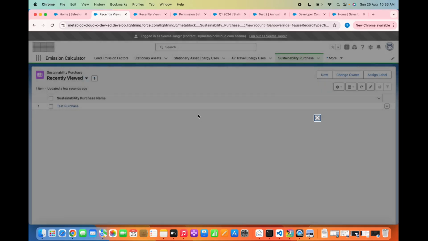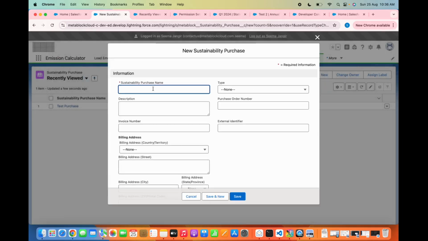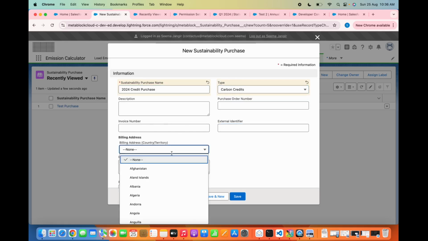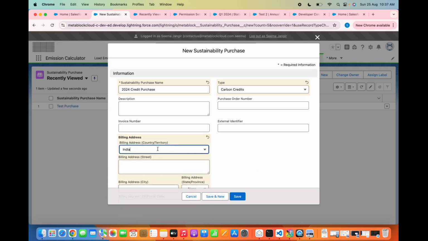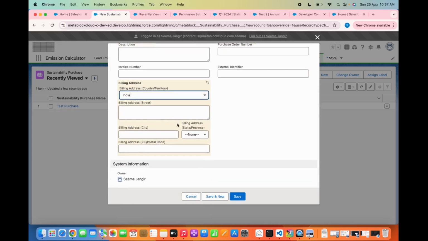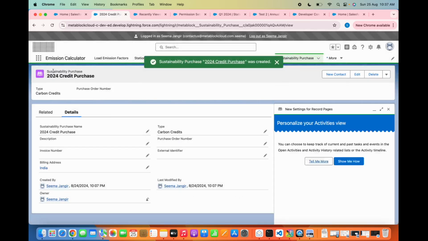Okay, so for all our 2024 purchases we are creating this purchase. Type carbon credit. Purchase order number, if we have any we can add it. External identifier, invoice number, description, if we have them we can provide them. Billing address, if we have it we can provide it, or we can leave it empty. So save. Now let's go and purchase the credits.